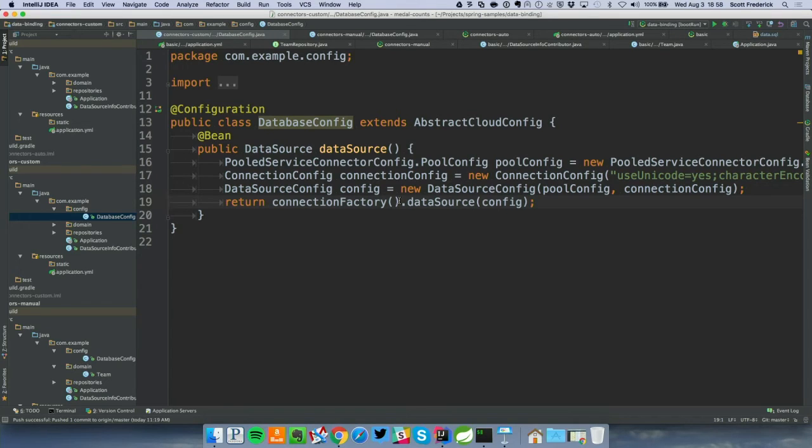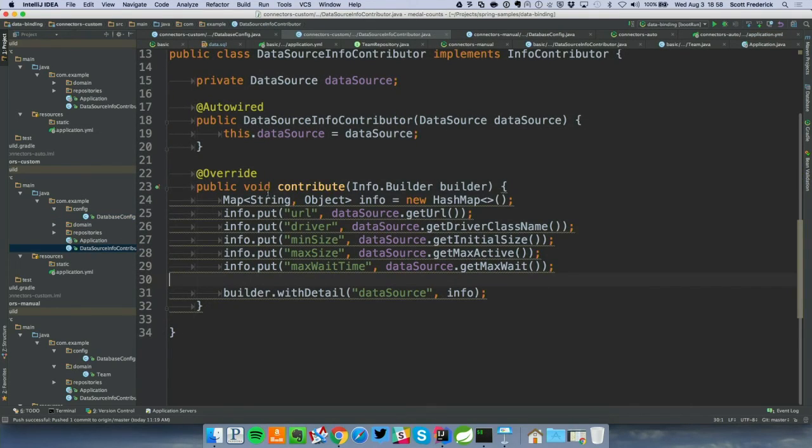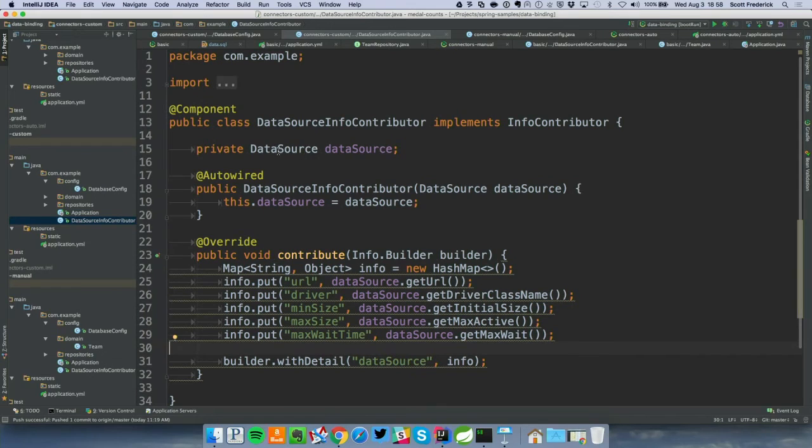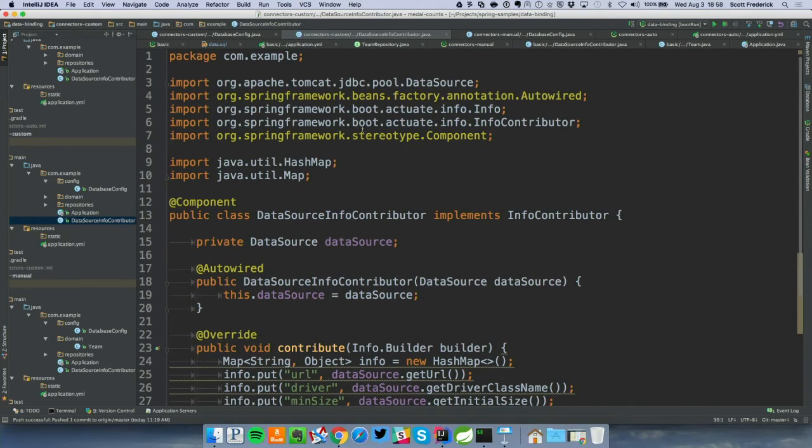So I guess I'm not showing the class that's getting created. Well, I can show that here. And let me go back to this data source info contributor. This data source class that's actually getting injected here is org.apache.tomcat.jdbc.pool.DataSource. I just happen to know for this application that that's what's on my class path and that's the type of data source that's being created. So the Tomcat libraries are doing all that connection pooling in this case.